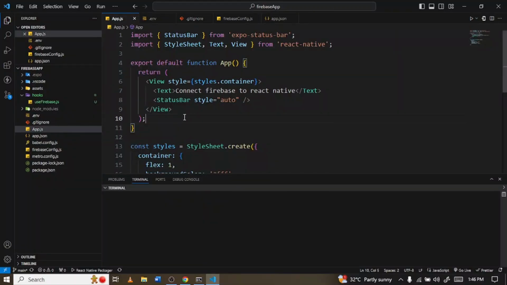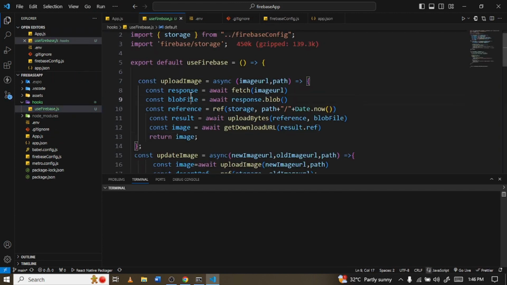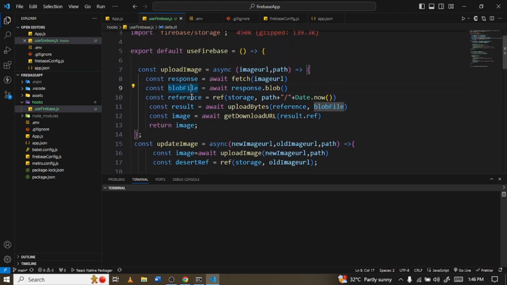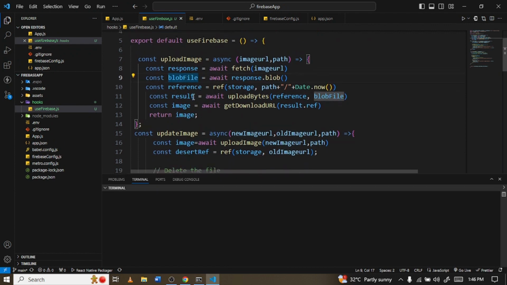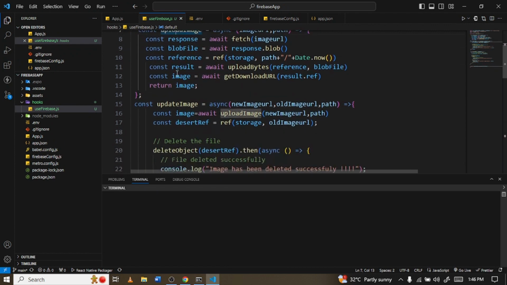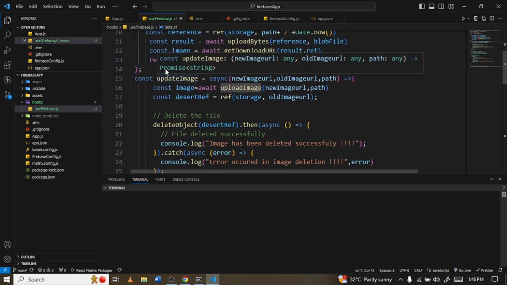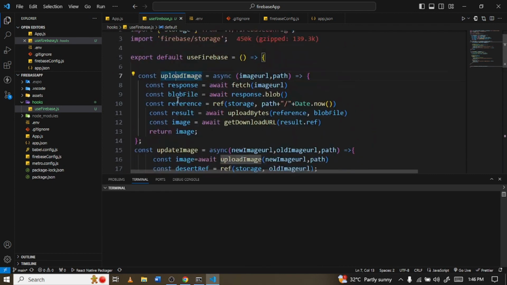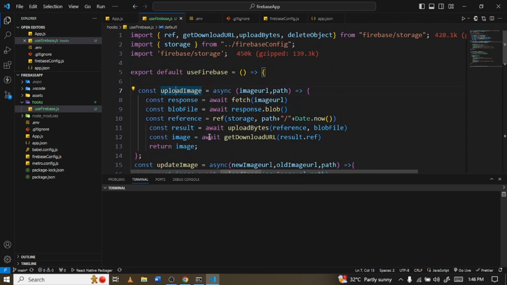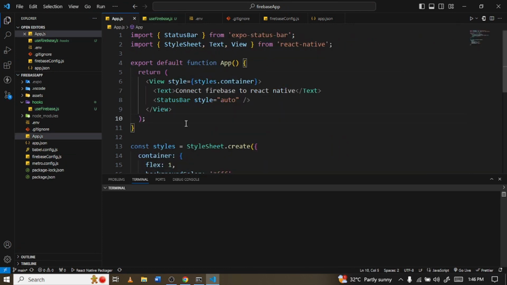Alright, so let's quickly start. I have added a new file here and I'm just going to explain it to you quickly and we move on. It's actually a hook function and I have three functions here, okay? I have the upload image, the update image, and then the delete image, okay? We are going to use these functions to upload and delete images, as their names sound intuitive, okay? So from here, let's go back to our documentation.